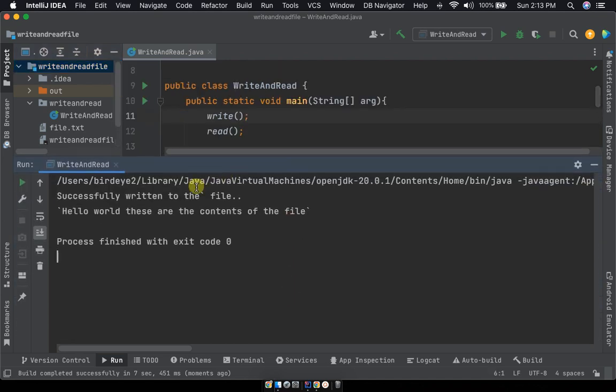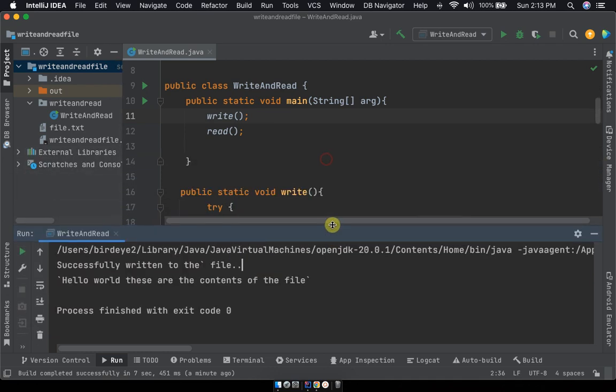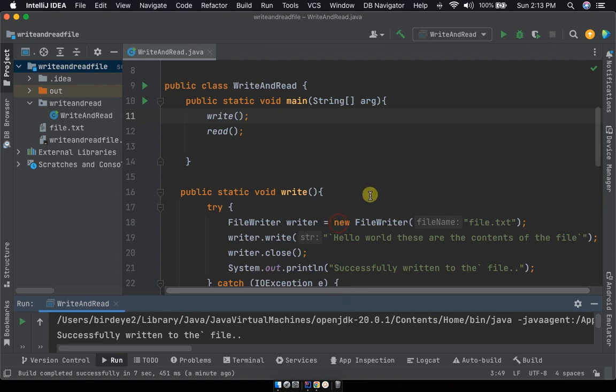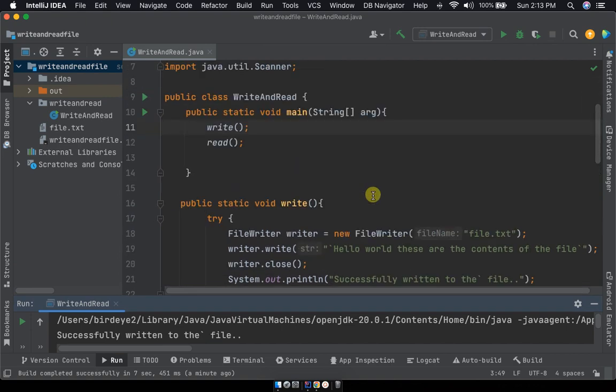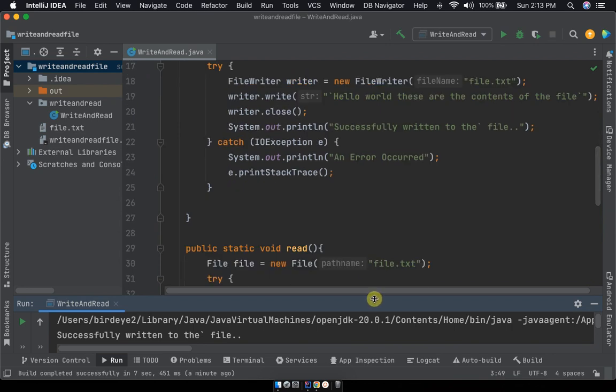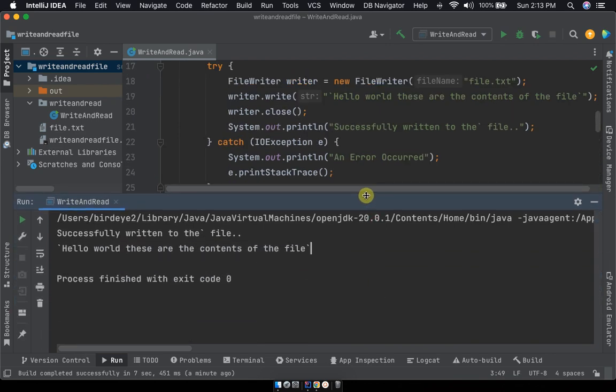Okay, so you can see successfully written to the file. It writes this content, Hello World, to the file, and after writing to the file, it now reads the file and prints out the contents of the file. So successfully now we have a program that creates the file, writes to the file, reads the contents of the file and prints them out in the console.